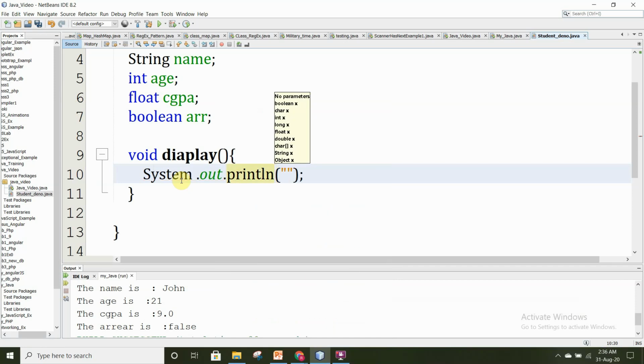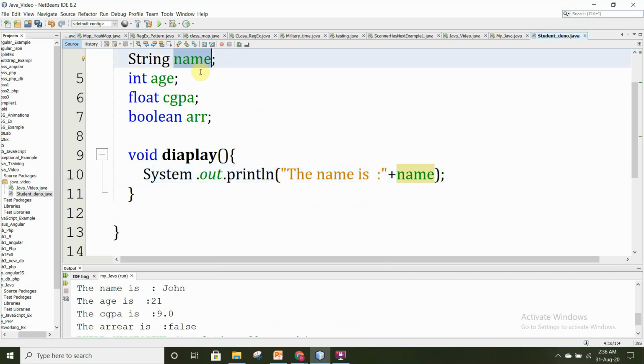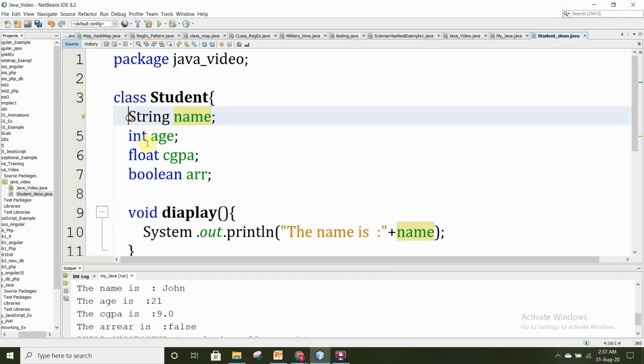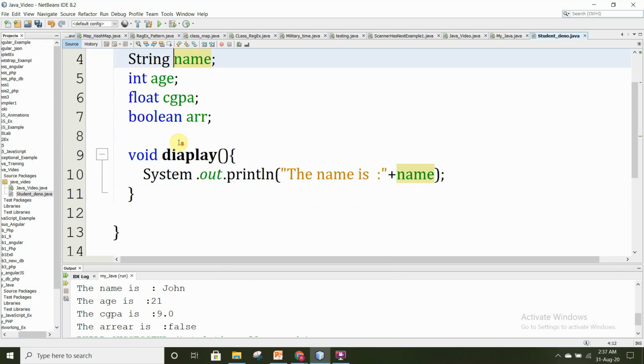Here we are going to say the name is, and here we have to concatenate, and the name is in the variable name. This name is the instance variable. This is not a local variable. This is the instance variable which contains the information about the student class.